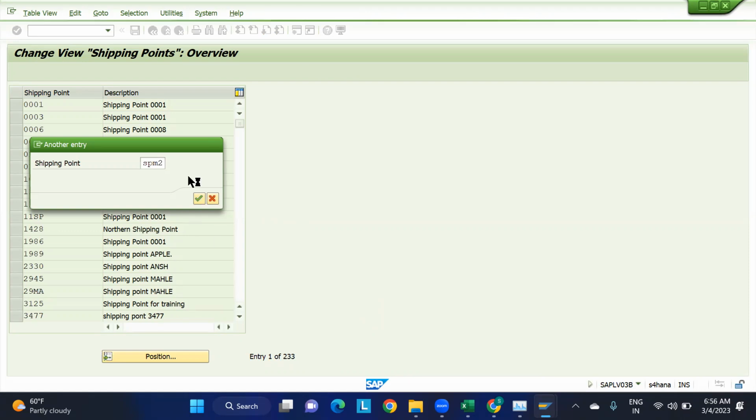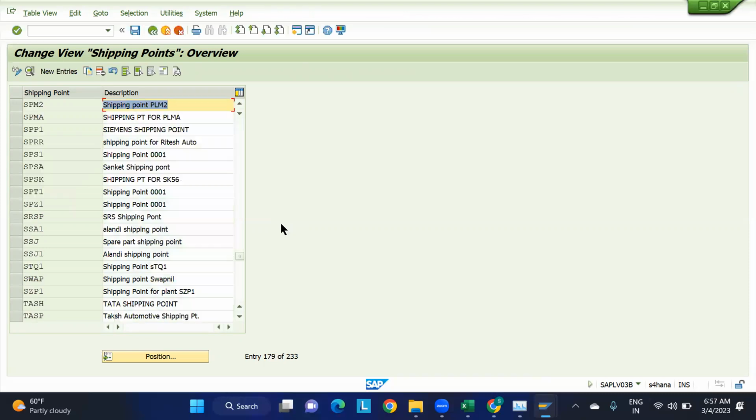Wherever the load is more, there only it is giving the trouble. Okay, there are so many shipping points available. We'll wait. Okay, SPM2 is already generated. So SPM2 is generated.